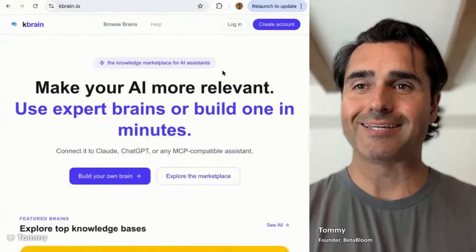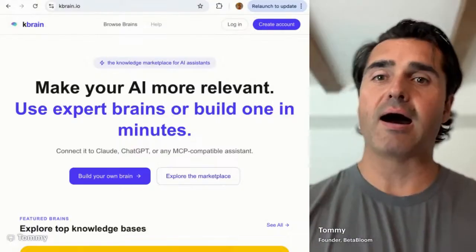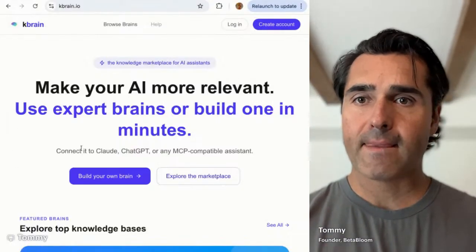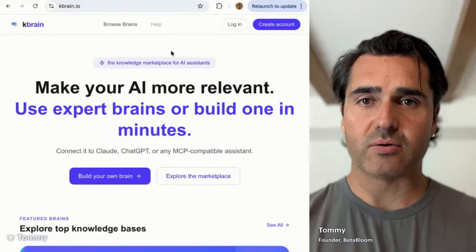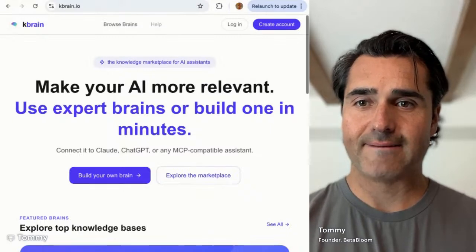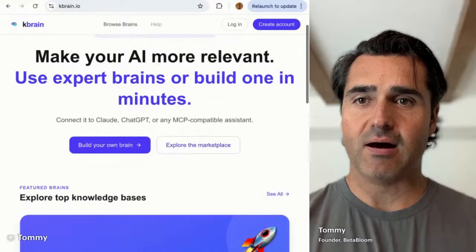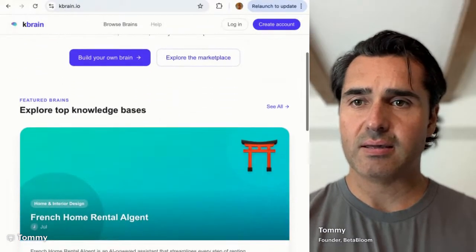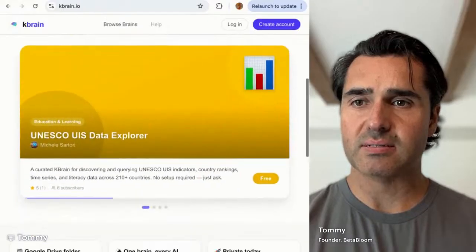Okay, next product, K-Brain. Make your AI more relevant. Use expert brains or build one in minutes. Connect it to Claude, ChatGPT, or any MCP compatible assistant. Explore top knowledge bases.